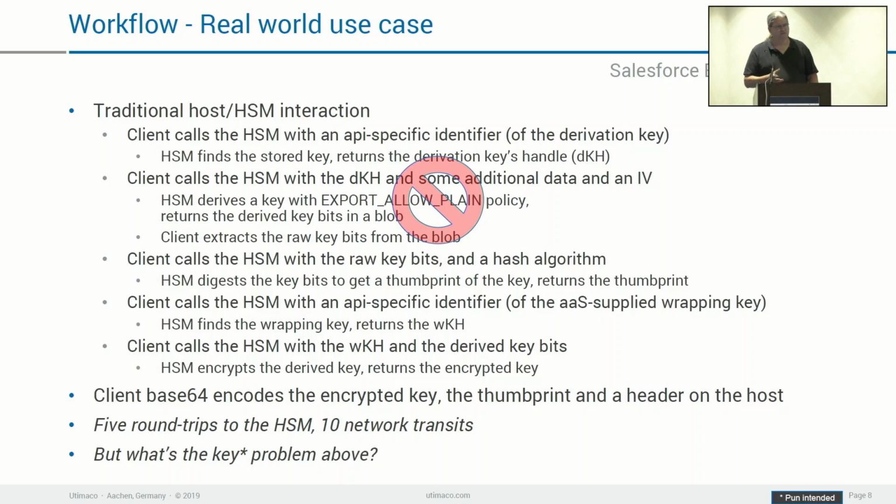The HSMs themselves don't know how to do that thumbprint the way that Salesforce wants it done. So you're going to have to pull the key bits out of the HSM in the clear in order to do the thumbprint, in order to make your bring your own key valid to Salesforce. In a custom workflow process, you just send their public key and the other additional information into the HSM, and what you get back is the encrypted key and the thumbprint, which you can then pack up and send.